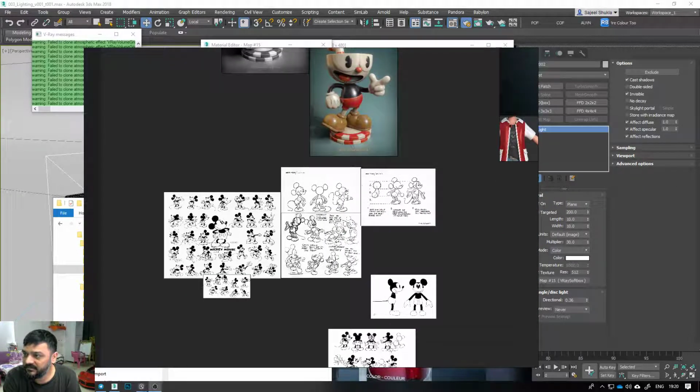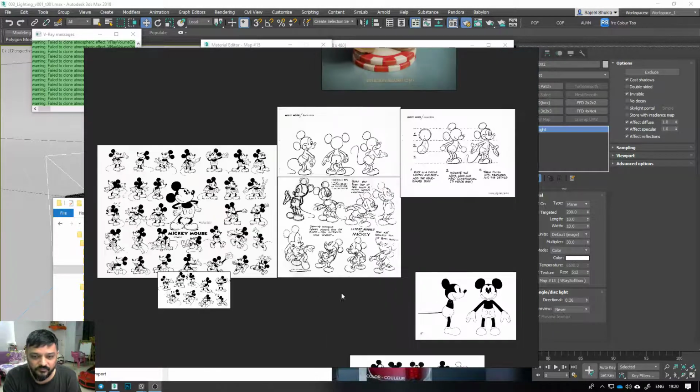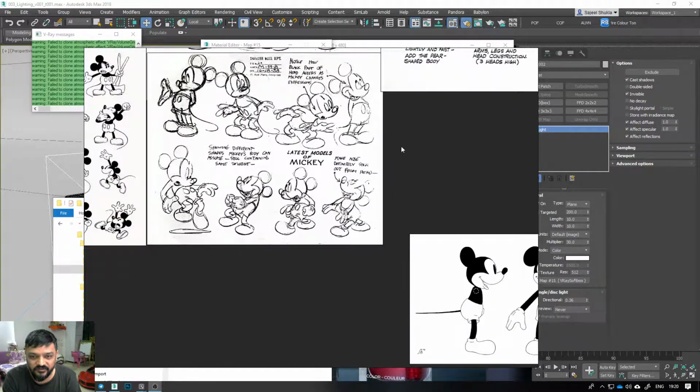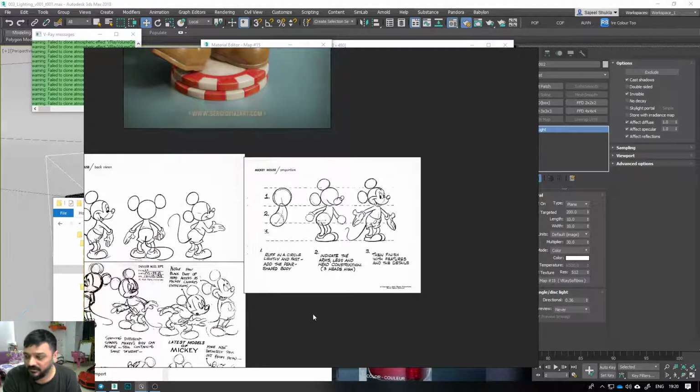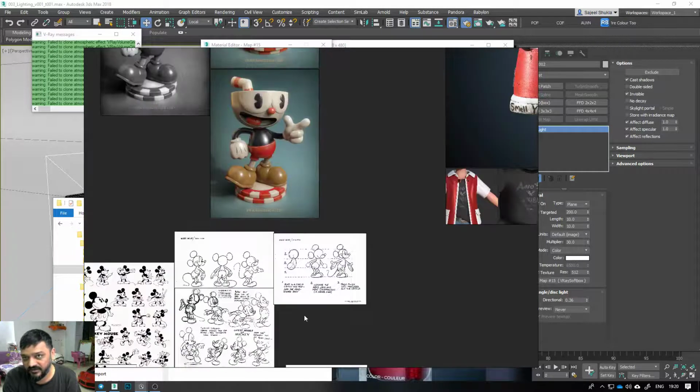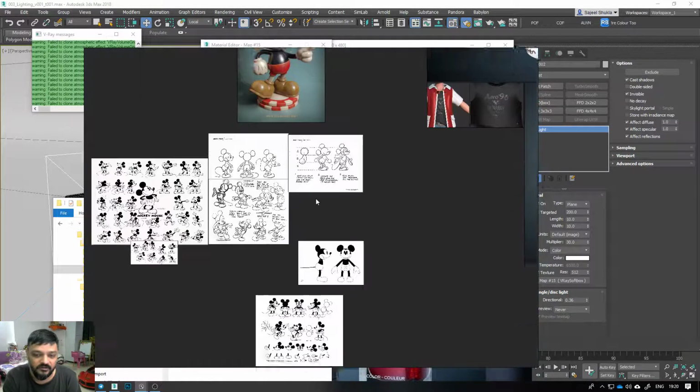Are people still there? Let's see. Yep. So then I started finding these images, and I'm making a character. This guy is supposed to be like 5 inches tall roughly.